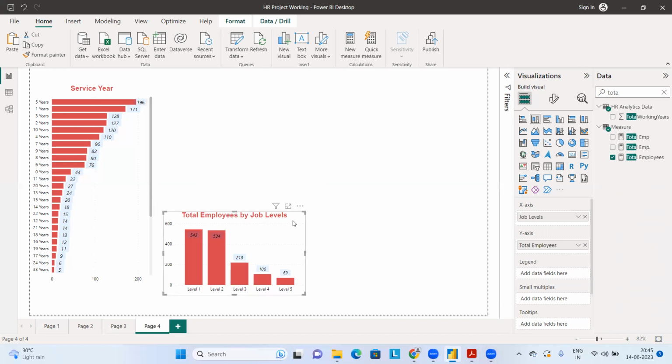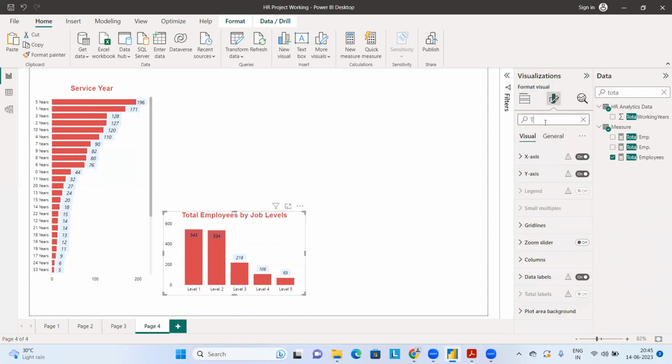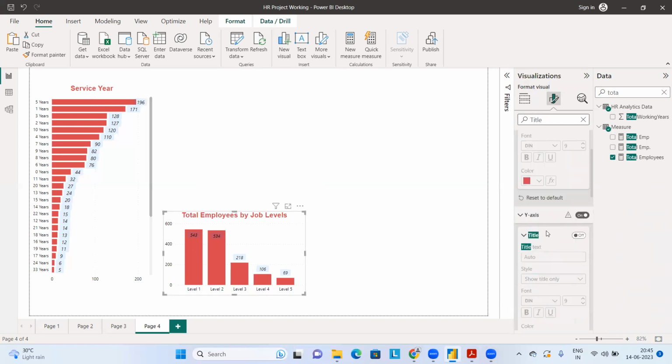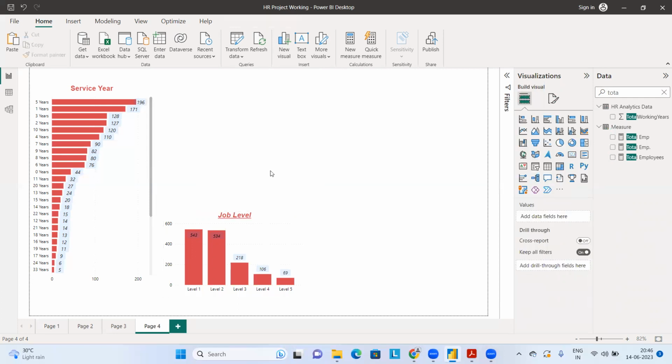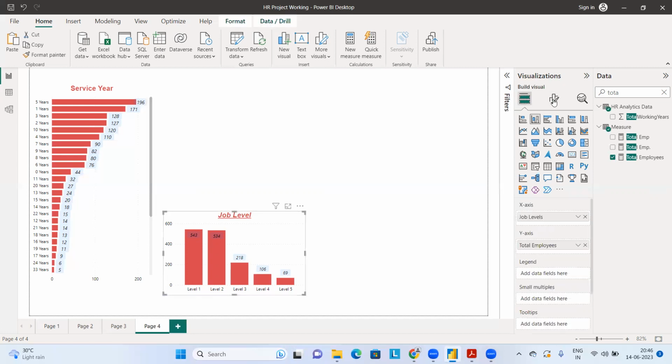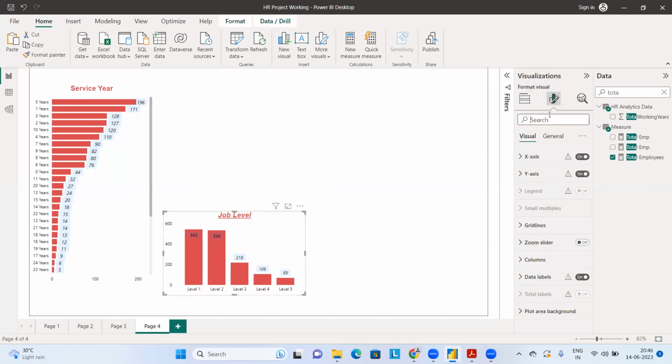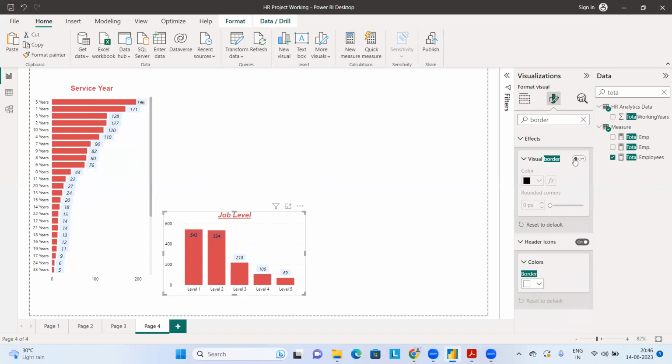So here we can check it, only change the title. Now click this title. Okay, here I am writing job level. Now it's done. Now click this. Also you can make the border, visual border.